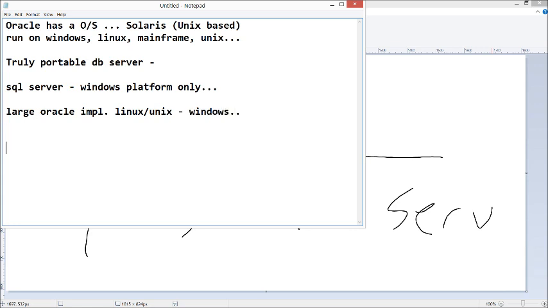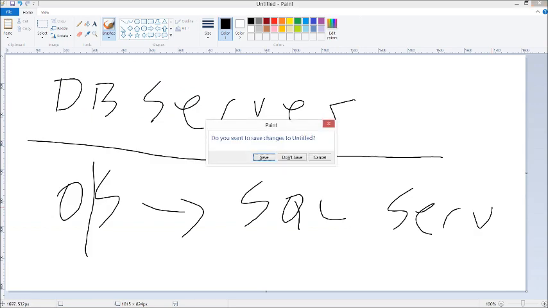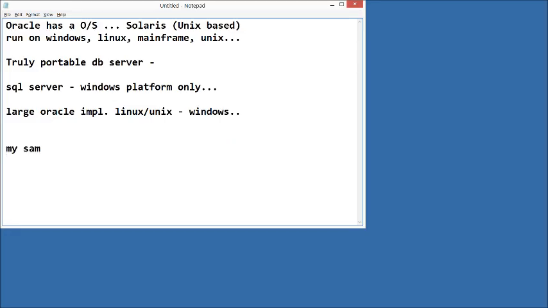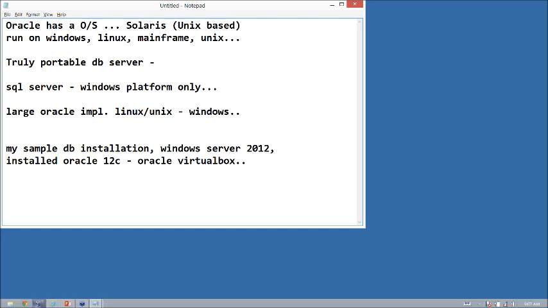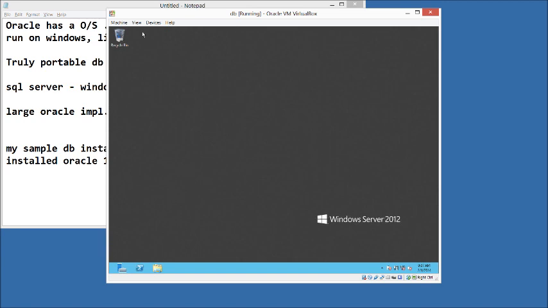As a matter of fact, for my own sample database installation, I have used Windows Server 2012, and I have installed Oracle 12C on it, okay? And I'm using Oracle's VirtualBox desktop virtualization platform, and on the VirtualBox I've installed Server 2012, and I have installed Oracle. Let me log in. Here you go.